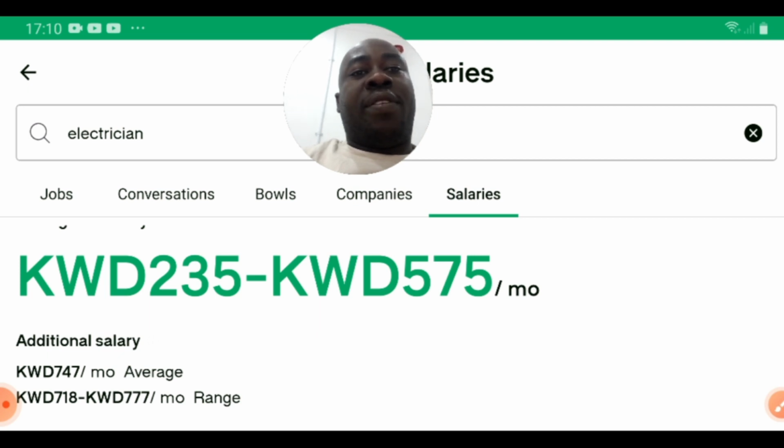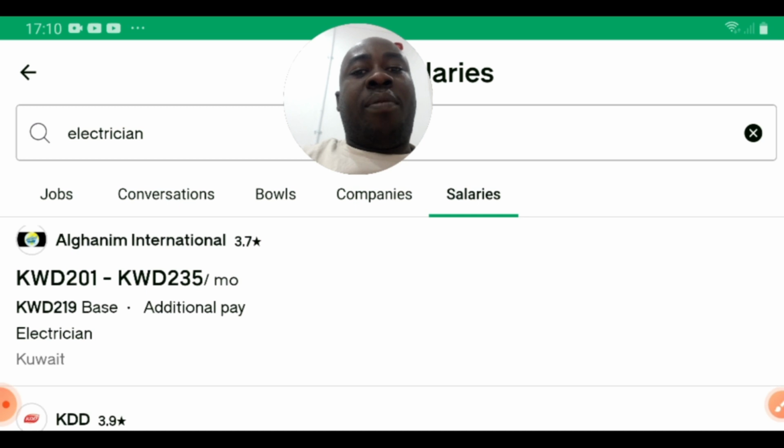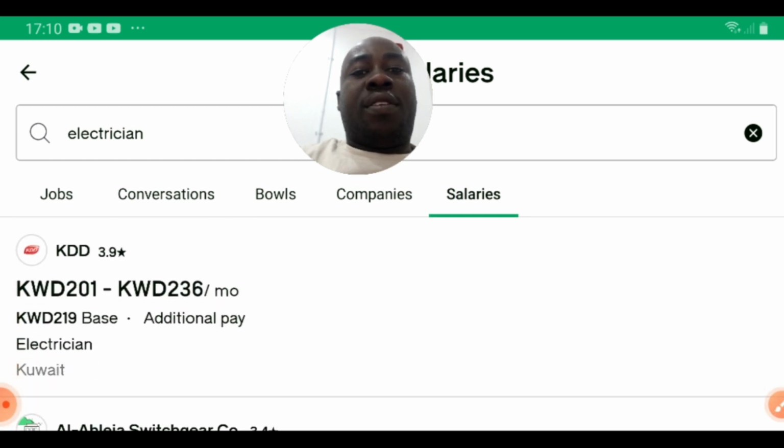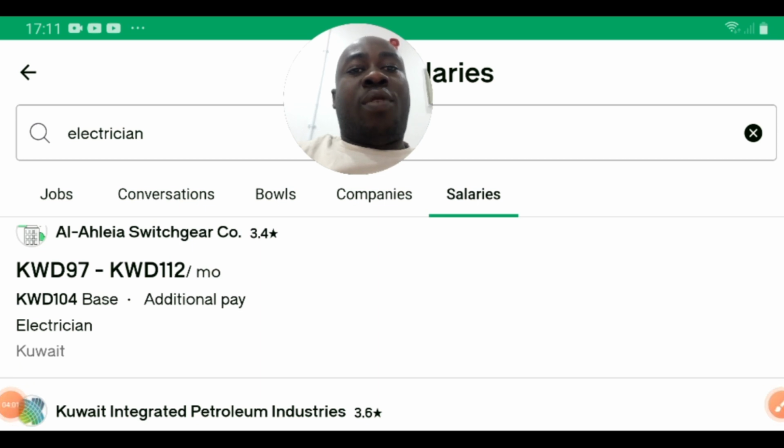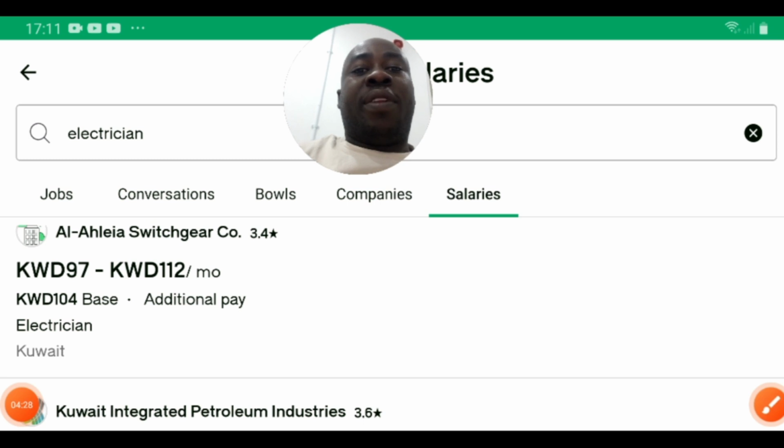That comes in as a basic, depending on your experience, depending on the company that you're working in, and the number of hours also. So a company like Algani, for instance, pays between 413 to 489 for electricians, and 453 is just their basic salary for electricians. So different companies pay different salaries. It's your assignment to check on that. So that is your expectation if you join such a company. Some companies are paying higher while others are paying little. Now this company here called Al Switchgear Company pays a base of around 104.